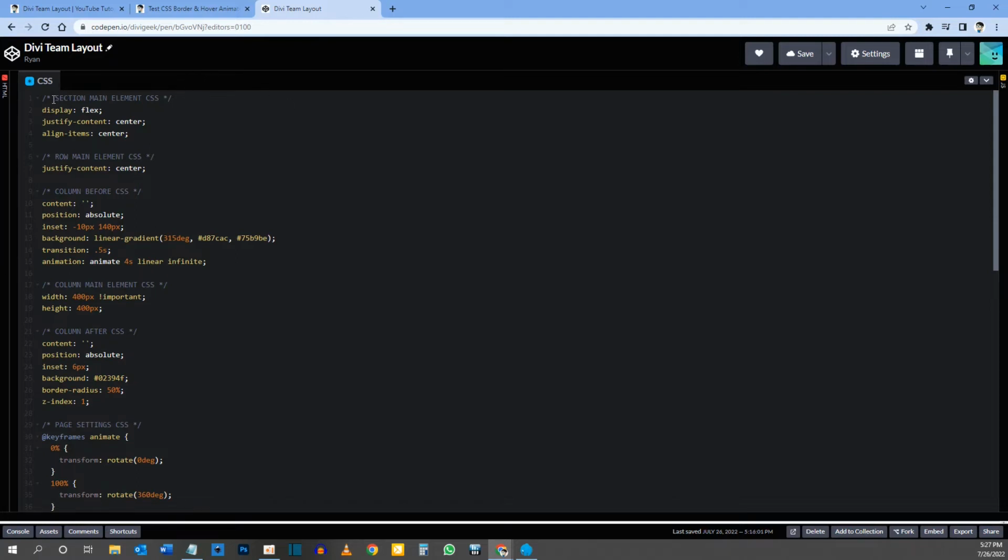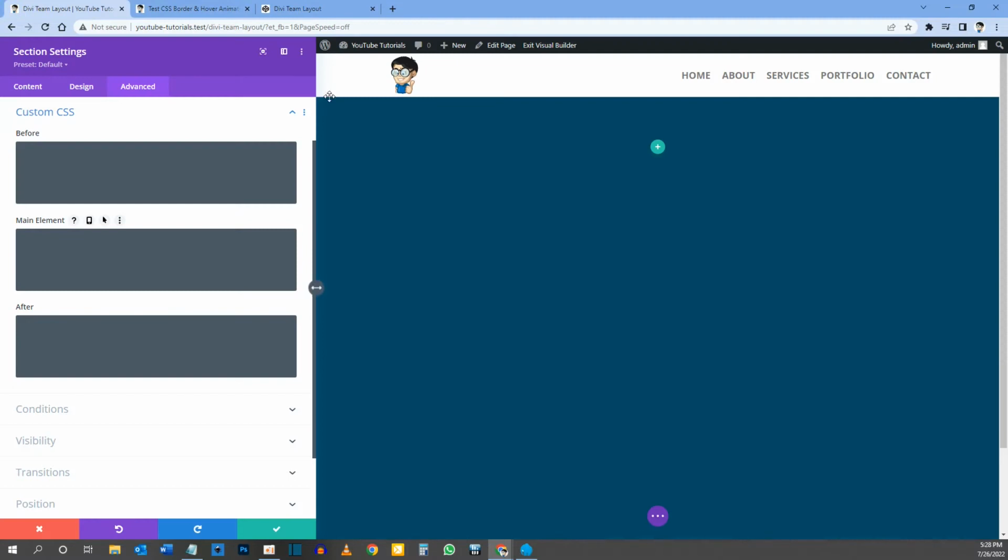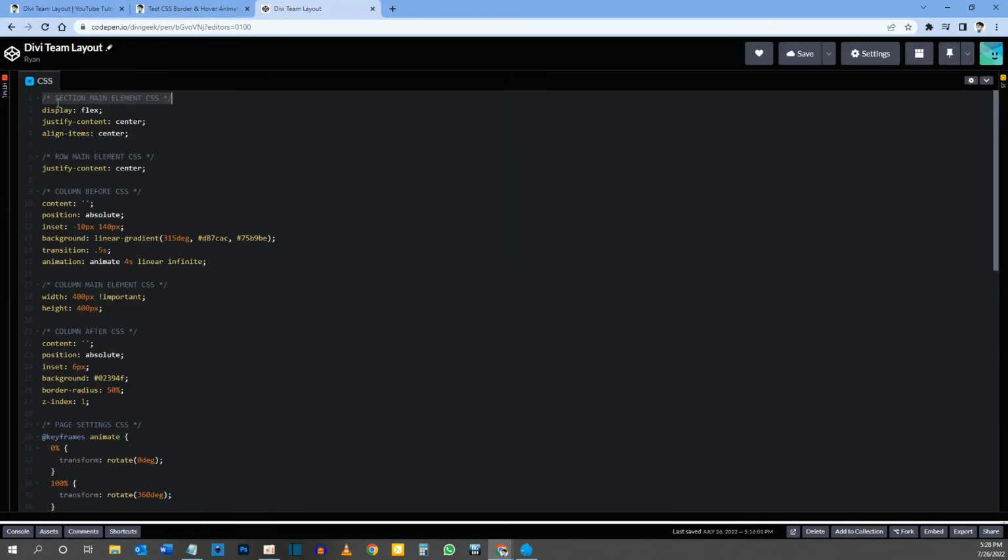And you'll see I've named everything here. So the first one says just Section Main Element CSS. And if I go back to the Divi builder, we're on the section settings, and it's under this main element. So that's why I've named it Section Main Element. Then you're just going to copy this entire code. You don't have to copy the headings I've made, just the actual code.